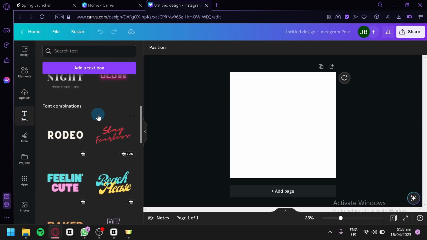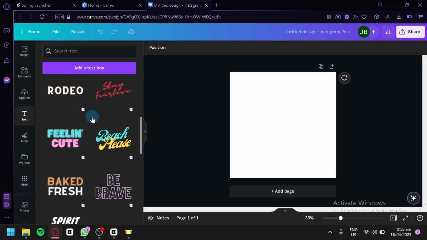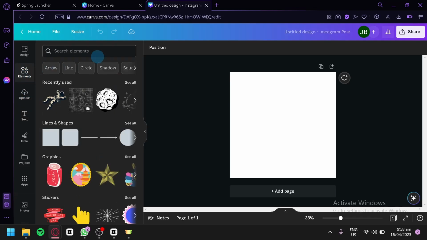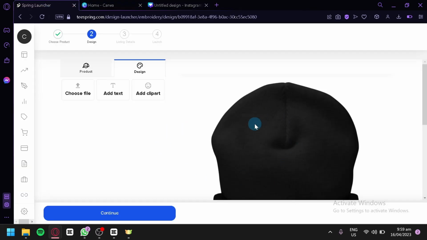And over here on text, this is where you will be able to use different types of fonts for your design. As you can see here, there are a lot of designs. So we're going to go with elements over here. And what you're simply going to do is search for an element that you like, specifically a topic that you would like your design to have.